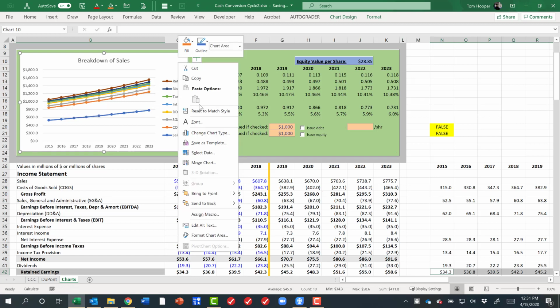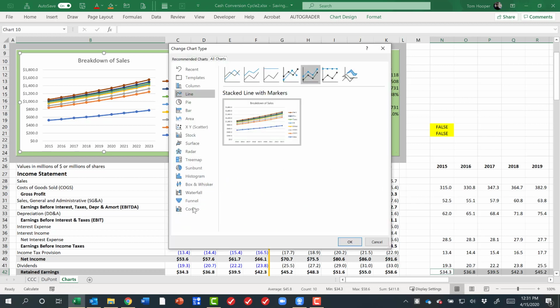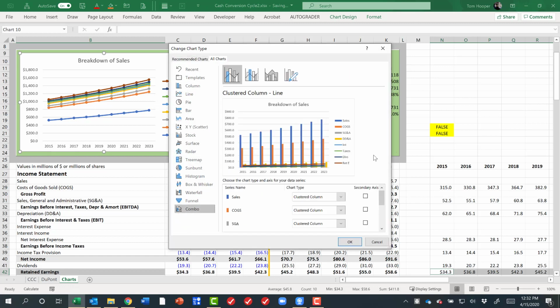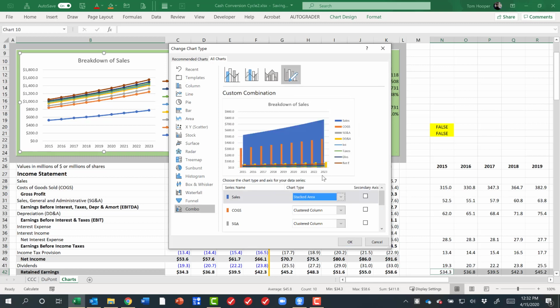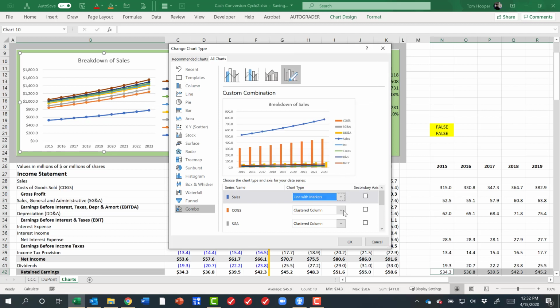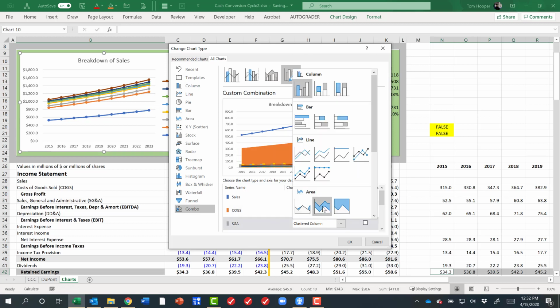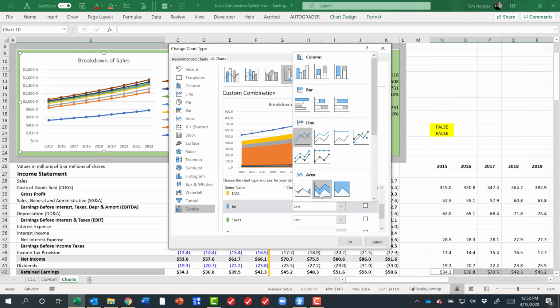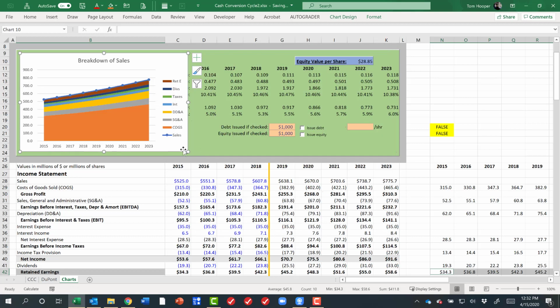So we'll right click, change chart type, and make it a combo so we can have different types of charts on the same one. I'm going to make most of them stacked area. Actually, sales is the one I don't want to be stacked area. I want it to be that regular chart on top. And see if when I stack the other pieces, it adds up to sales. And it looks like it does.